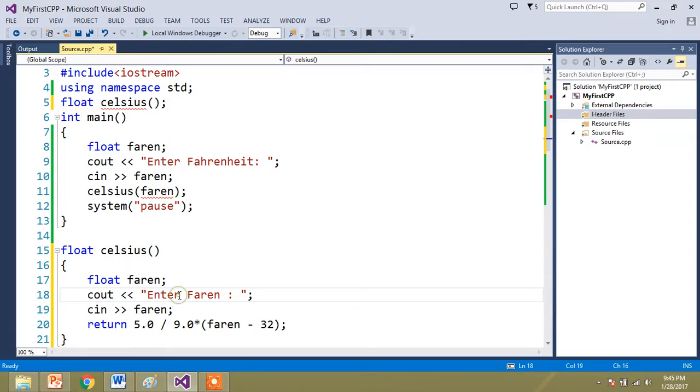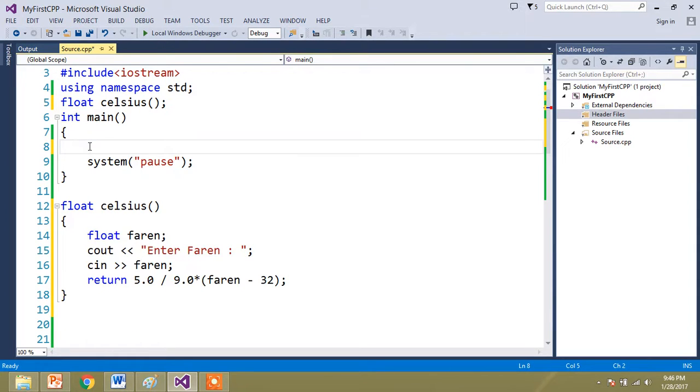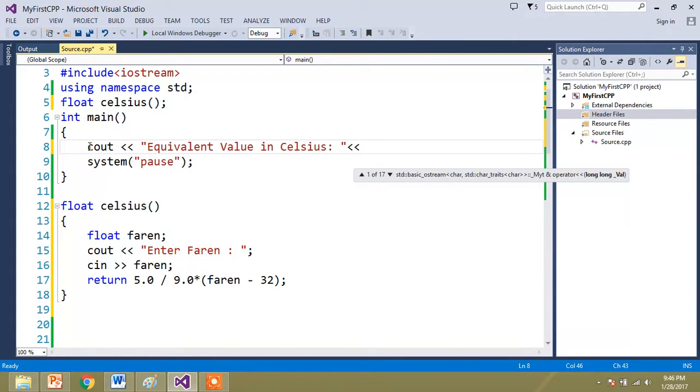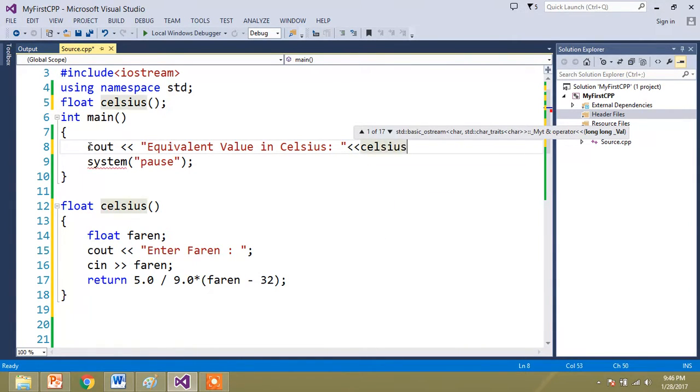Now it is returning something, so you are going to store it in a variable. Already it is given: cout, equivalent value in Celsius. Okay, you are going to show it. Here you are directly calling the Celsius function, so it is going to give the Celsius value. Before that, endl, end of the line. Okay, let's run this one.